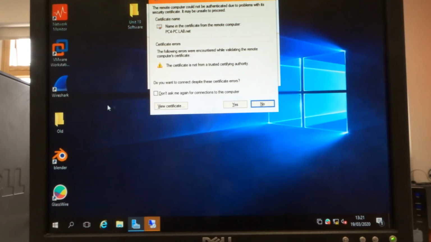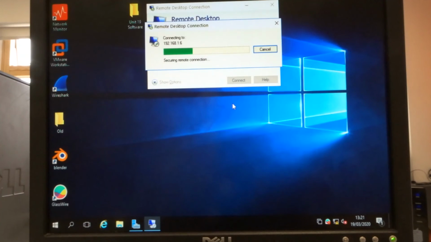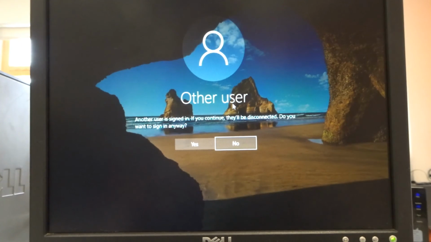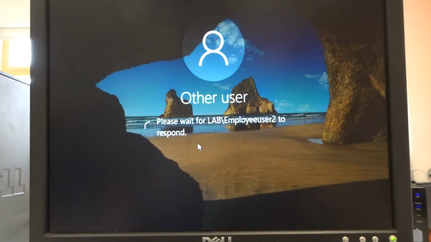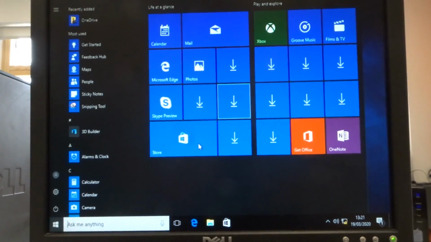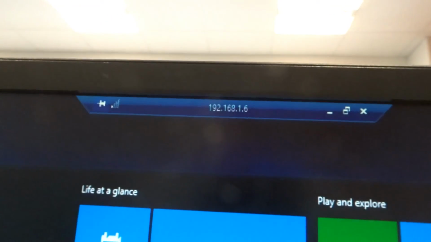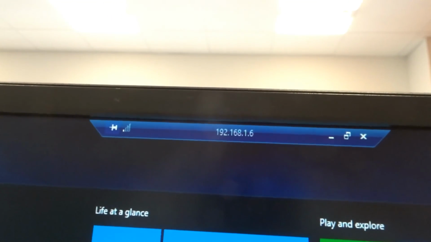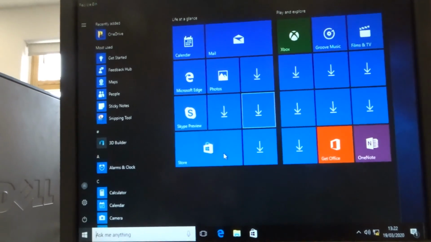Right, that's just asking, do we definitely want to connect? Well, yes we do. A little bit more grinding. Okay, so that now shows that another user is signed in. It will disconnect them if you want to take control of it, so we will do that. We disconnect them. Then on the other machine, I'm just saying that's okay, and I'm happy to be disconnected. And then their screen comes up here, and you can see at the top another thing to take a photo of. That's the IP address of the machine that we now have control of. So that is remote desktop done.